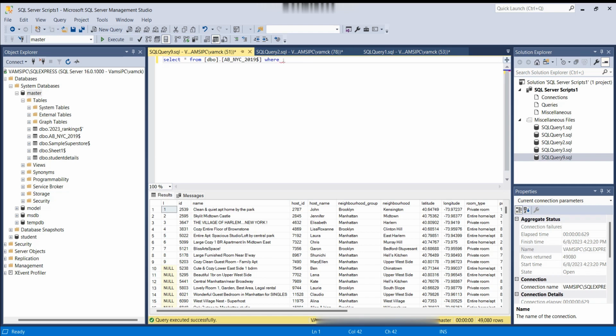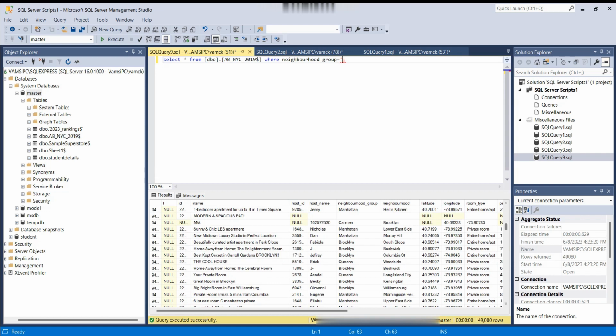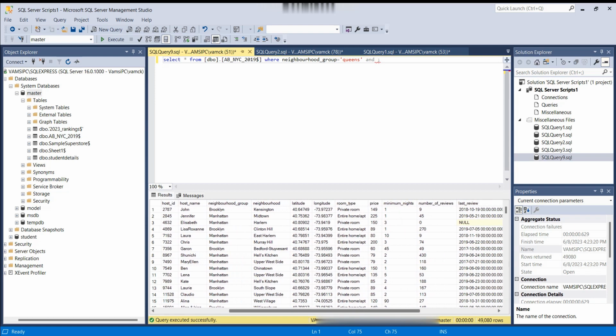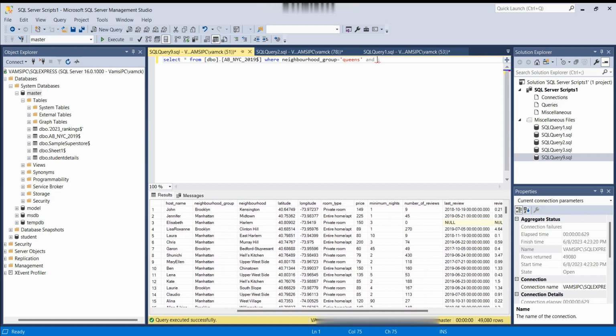Where, let's maybe write a condition based on neighborhood group. Yeah, neighborhood group equal to, say, Queens. And I would like to add one more condition to this. Maybe where the price will be less than or equal to 100. Let me execute this query.